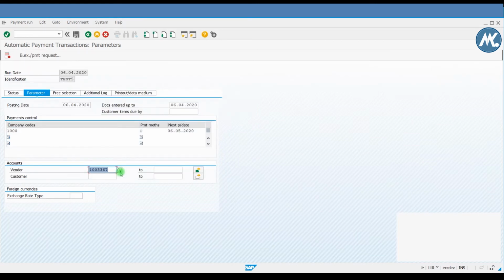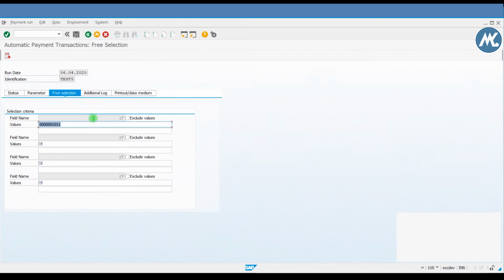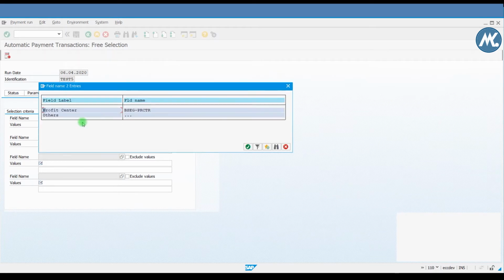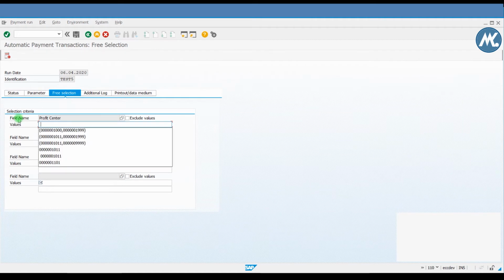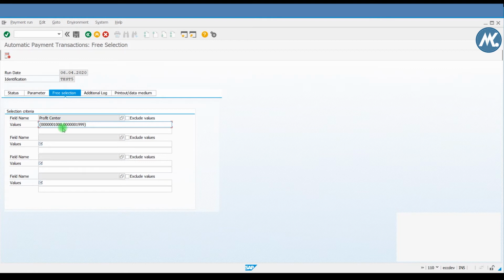Select OK. Now the third tab, pre-selection. Here you enter the further selection parameters to filter your open invoices. Right now I am entering profit center. You can enter other fields if you want by clicking on this Other. So I'll go for the profit center and enter the profit center over here. In case I want to put a range, I can put the range of profit centers in brackets, separated by a comma.